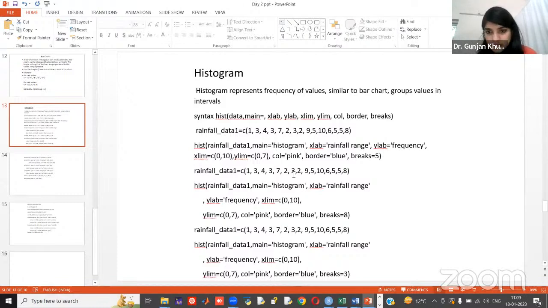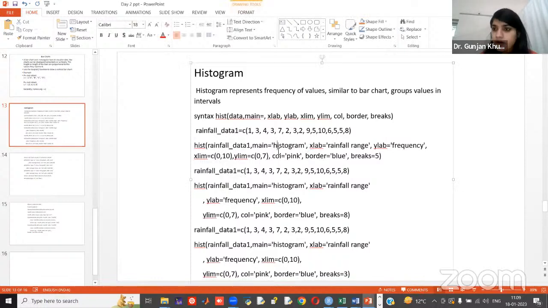Label x and y axis? Very easy. For labeling, every time you have to do main equal to something, X lab equal to something, Y lab equal to something, and the labeling is the previous one only. So you can put it in a bar chart and check it at your home after the class.